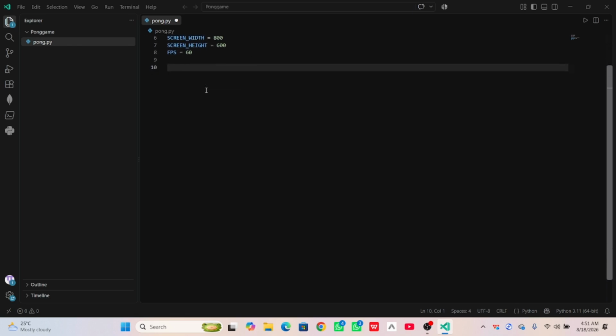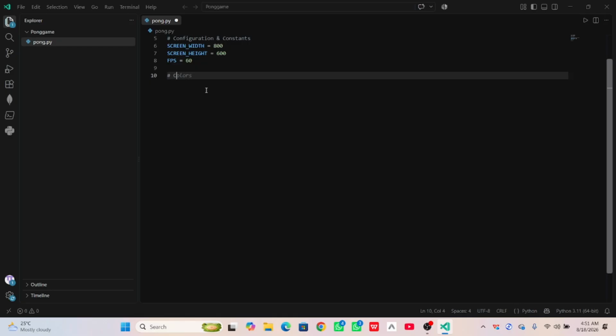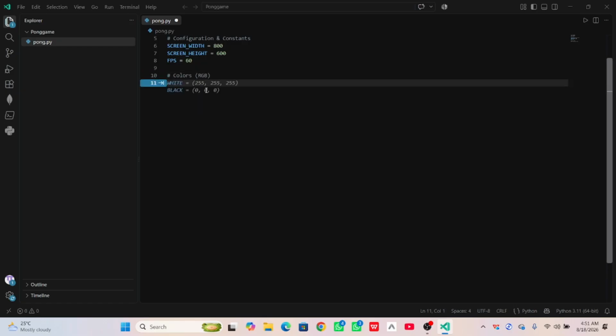Now the next one, I will also declare the colors I want to be using. Here I will just have RGB. For the colors, the first color is black. Black is equal to 10, 10, 10 for this.